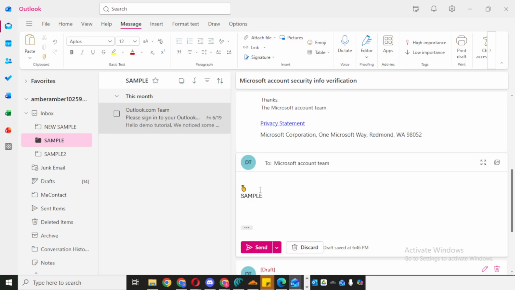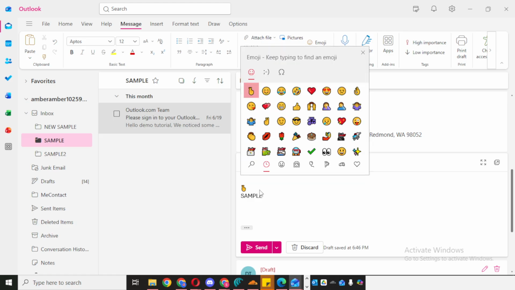At this point, you can begin writing your reply as you normally would. When you reach the spot where you want to place an emoji, that's where the shortcut comes in. To use emojis, press the Windows key on your keyboard and then press the colon key. This will open the emoji panel on your screen.